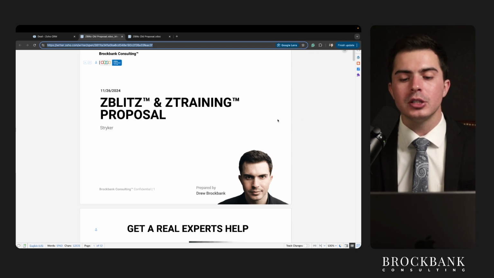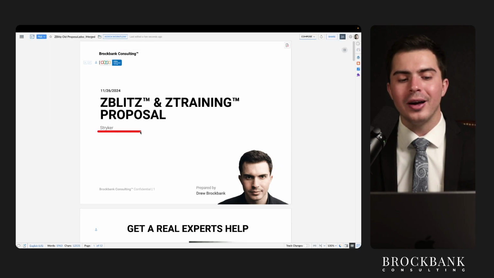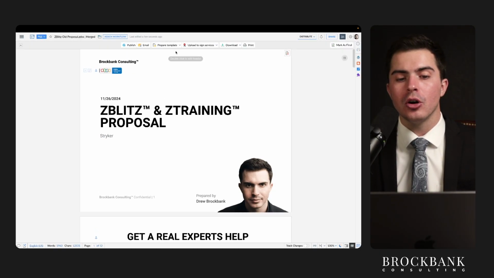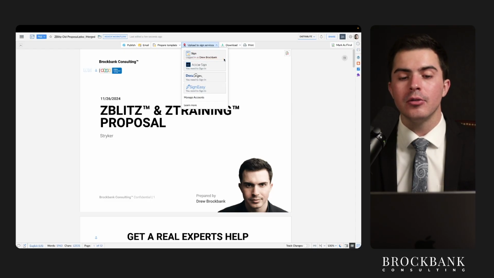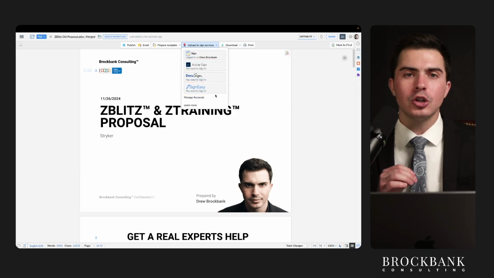Okay, so from here, this is the merge document. This is just one very simple example of how to merge information in, but it will give you the idea of what this is capable of doing. And then you can also send this document for signature if you wanted to from this interface by going to upload sign services. You can send it through Zoho Sign, Adobe Sign, DocuSign, Sign Easy, so you can get the signature that you need and automatically create documents.